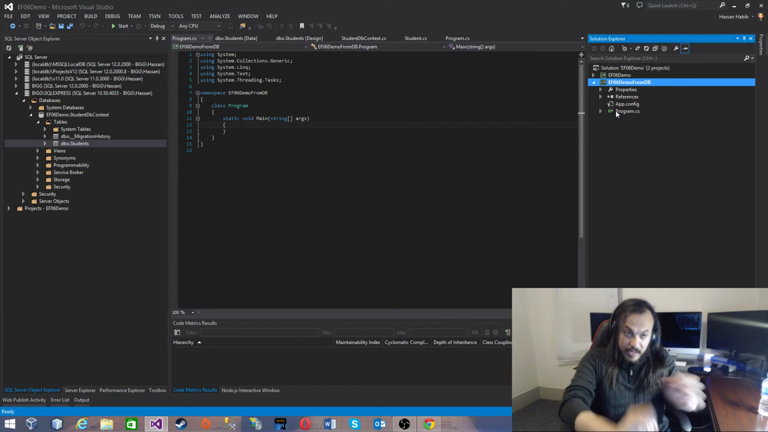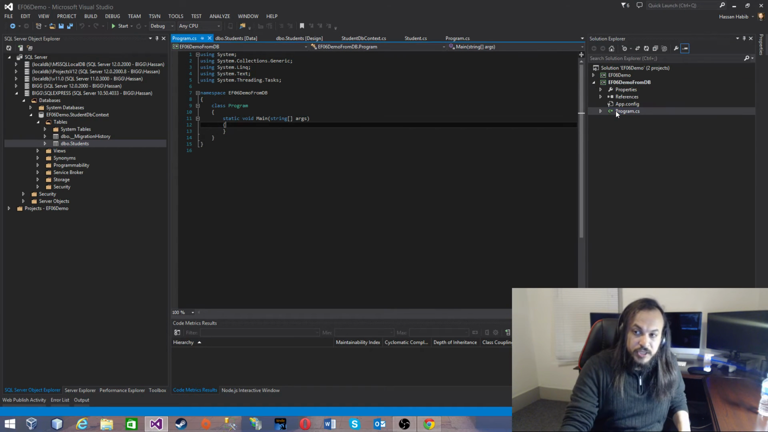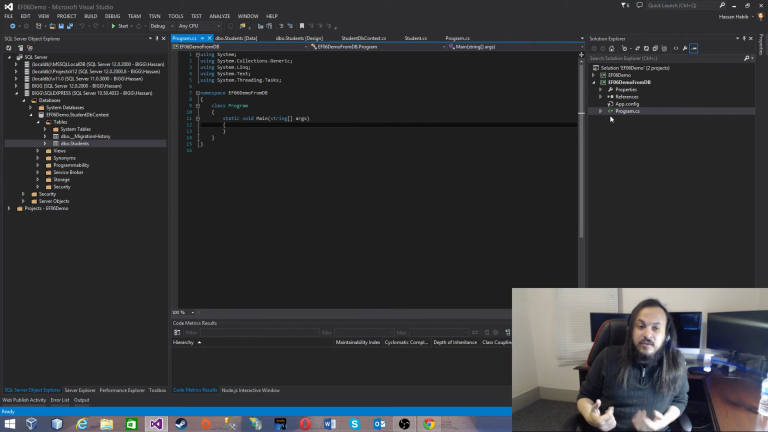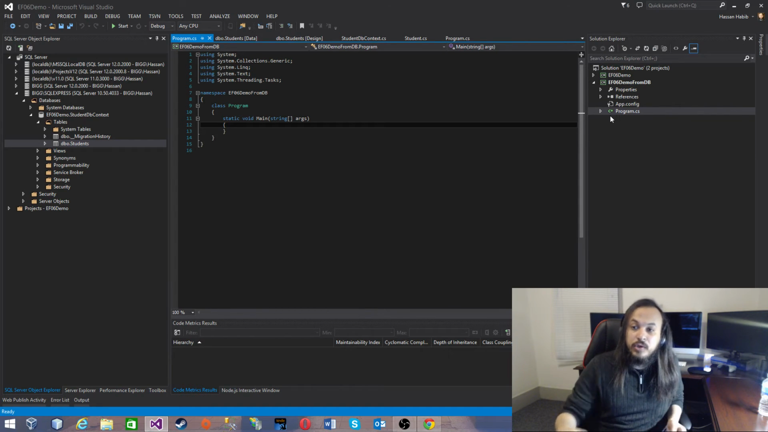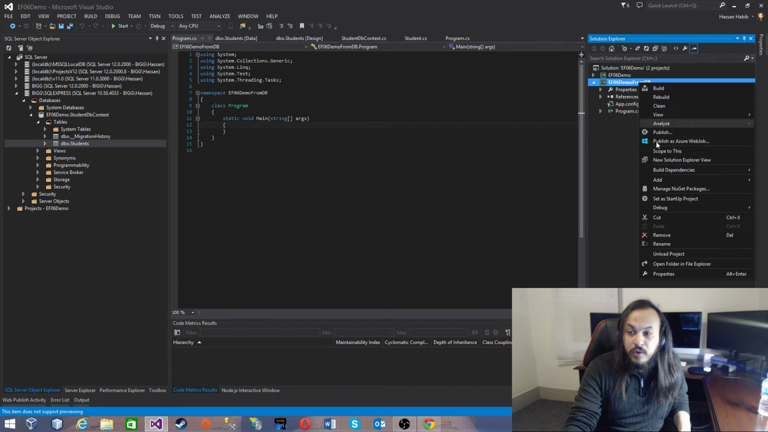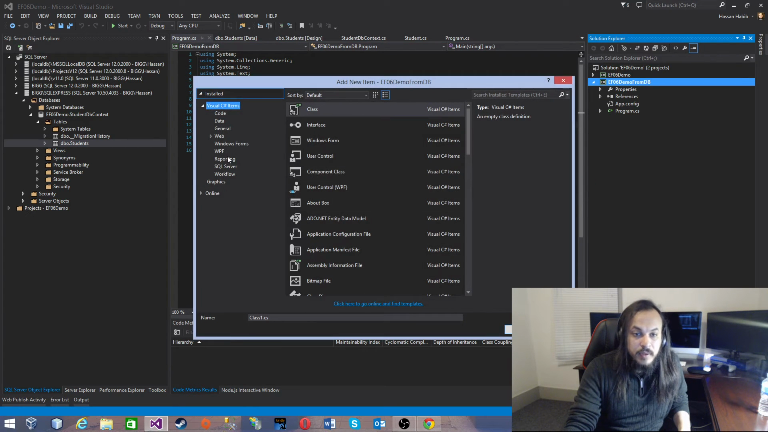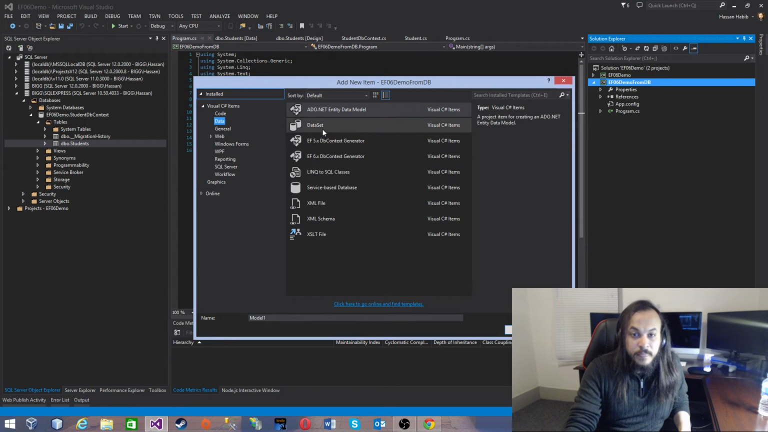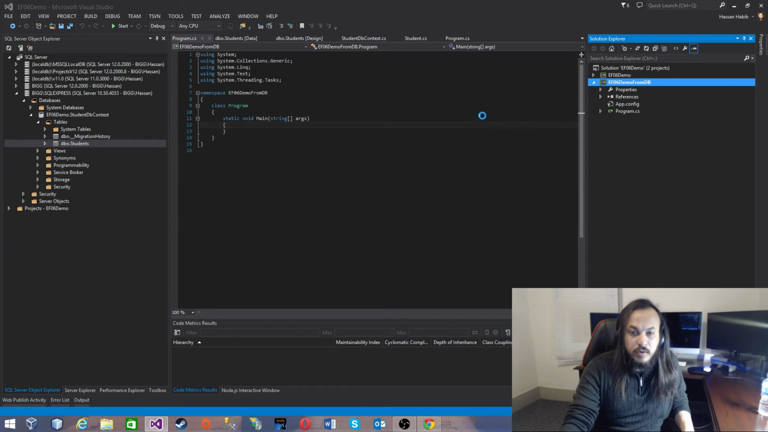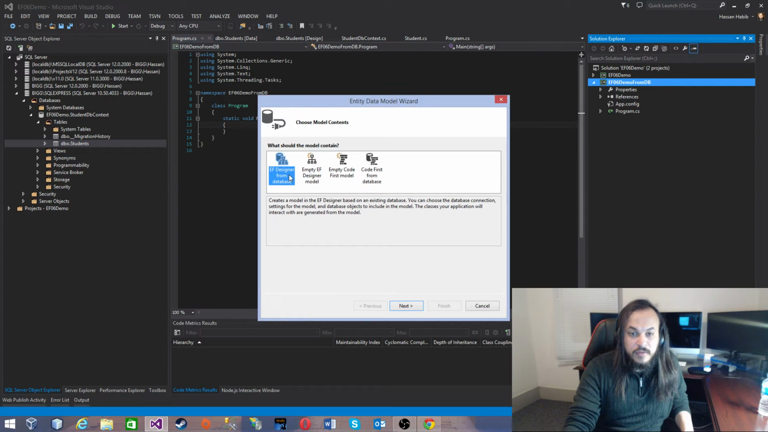Now, okay, this guy has a problem, which is that you don't have these classes. You don't have this code, but you actually have the database. So you want to pull all that from the database, and it will write the code for you. So let's see how that works. We're going to add a new item, and I'm going to go to data. You have ADO.NET Entity Data Model, and let's say student model, like that. And we're going to select EF Designer from database.